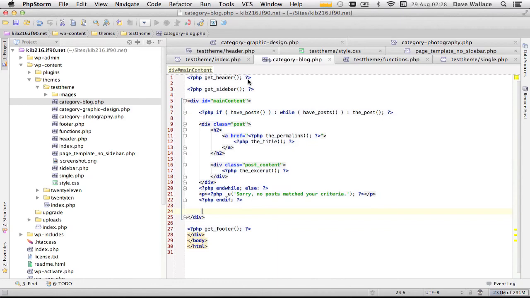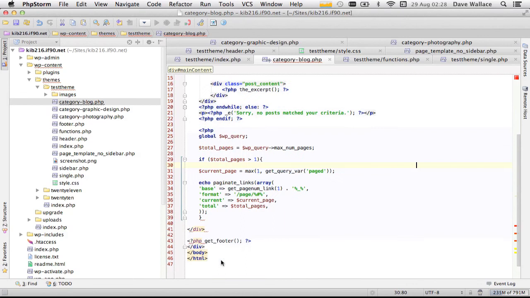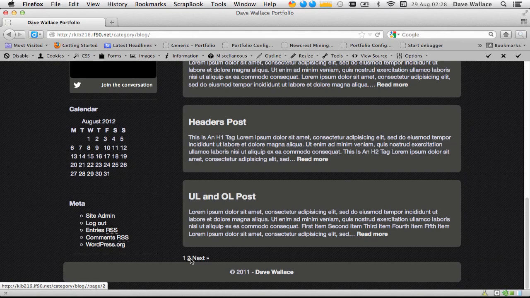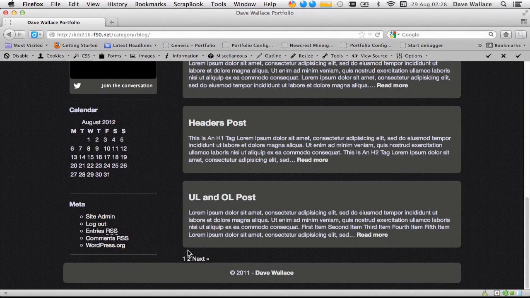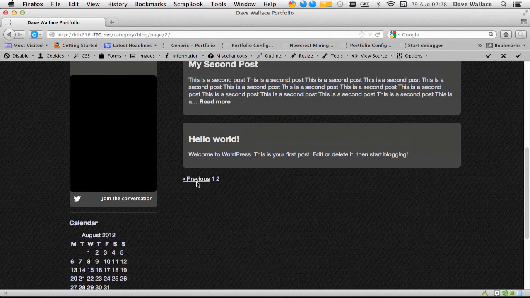I'm just going to paste this bit of code, making sure that it's in PHP tags. And with a bit of luck, okay, all I need to do is refresh the page, and you can see it's outputting the links down here. It's showing me that I have two pages worth of links. So I've got somewhere between 7 and 12 posts, and then it's giving me a link to go to the next page, or I can click on either of these individual pages. Okay, and there's the previous page.